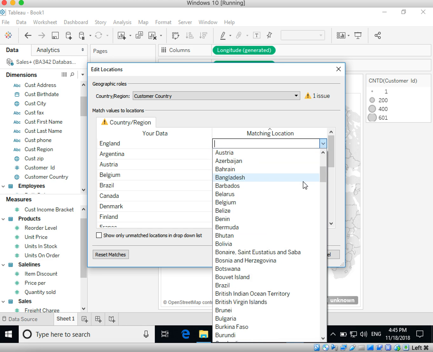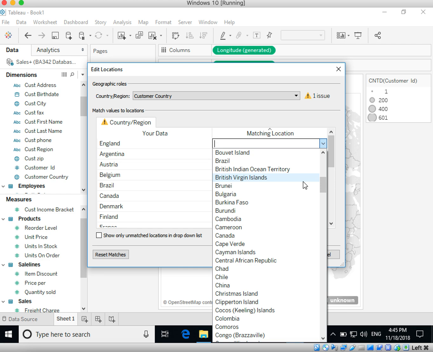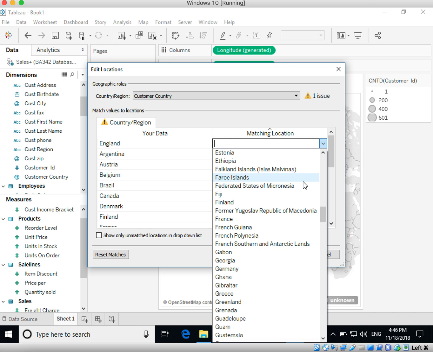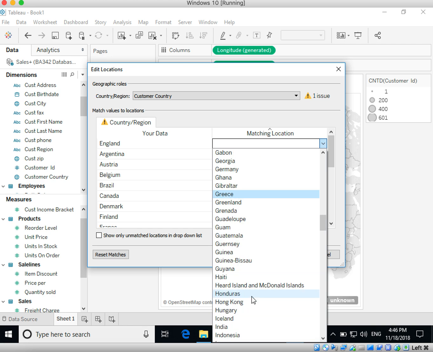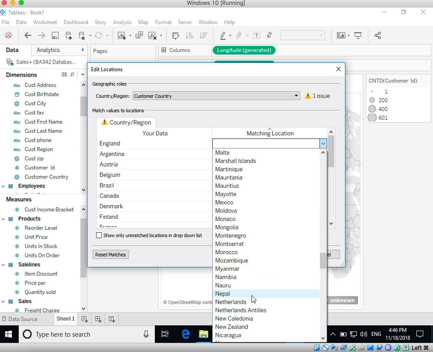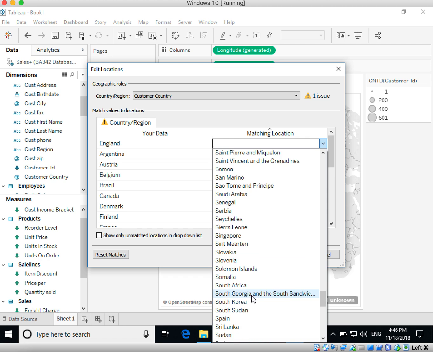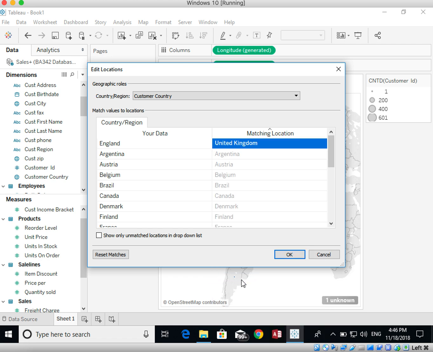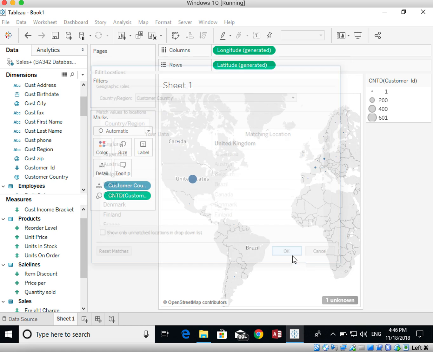Well, England could be Great Britain. It could be a lot of things based on what I know about geography, which isn't much. I'm an accountant, right? But I know that it could be Great Britain, so I look for Great Britain. That's not it. And it could be, let's see, United Kingdom. That's another name for England. Let's see if United Kingdom is an option. United Kingdom it is. So I'm going to tell it that if I have England, I want that to be United Kingdom, and I'll click OK.